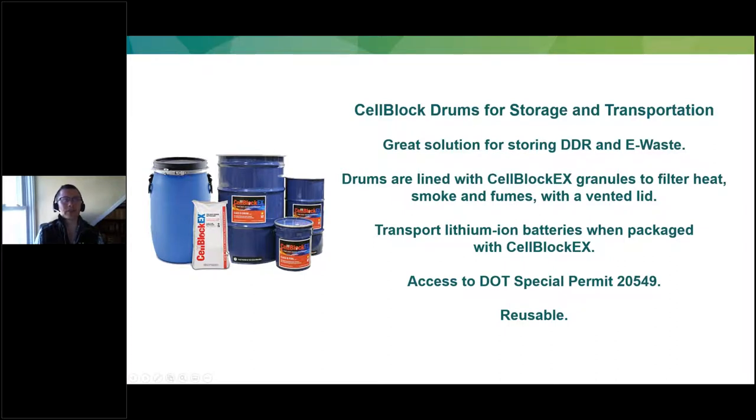Some people are using these to store DDR batteries, you know, fill it up with Cellblock as you go. But it's a great storage option that if you find a lot of devices you want to separate and store in a safe way until you're ready to deal with them, these Cellblock drums are great. They come in different sizes. And you can also ship. They're pretty expensive if you use them for shipping, but they can be reused over and over again. So this is a safe way to store lithium batteries.